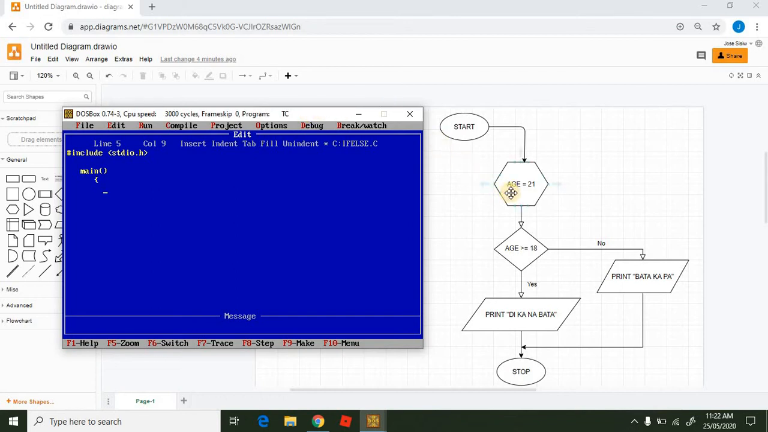Sa kanan, ito yun, age. So, yung variable natin, ito lang age. Ang laman niya, initial value niya is 21. Semicolon. And we're done with the first value.